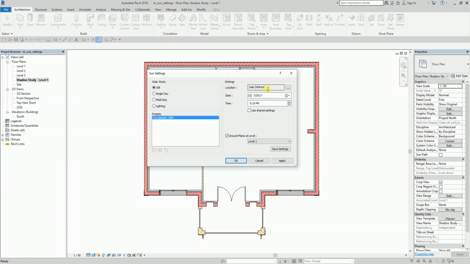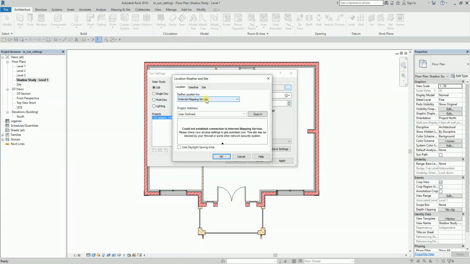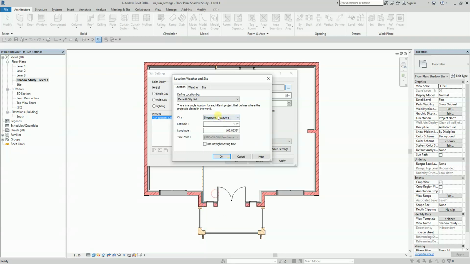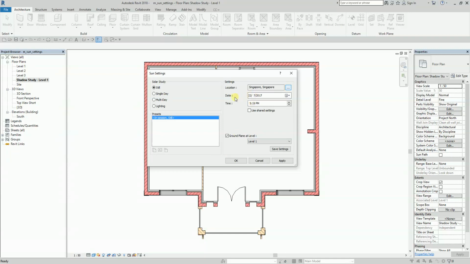For the settings, what will be the location? Let me change this to the default city list and look for Singapore. Okay, Singapore, and then I select OK. Then you can specify the date. Click the drop-down arrow and click the date today. Of course, you can also explore more per month, per year. I'll select today's date and then specify the time. Let's say, for example, 2 p.m. I'm going to apply this and check out what will happen.